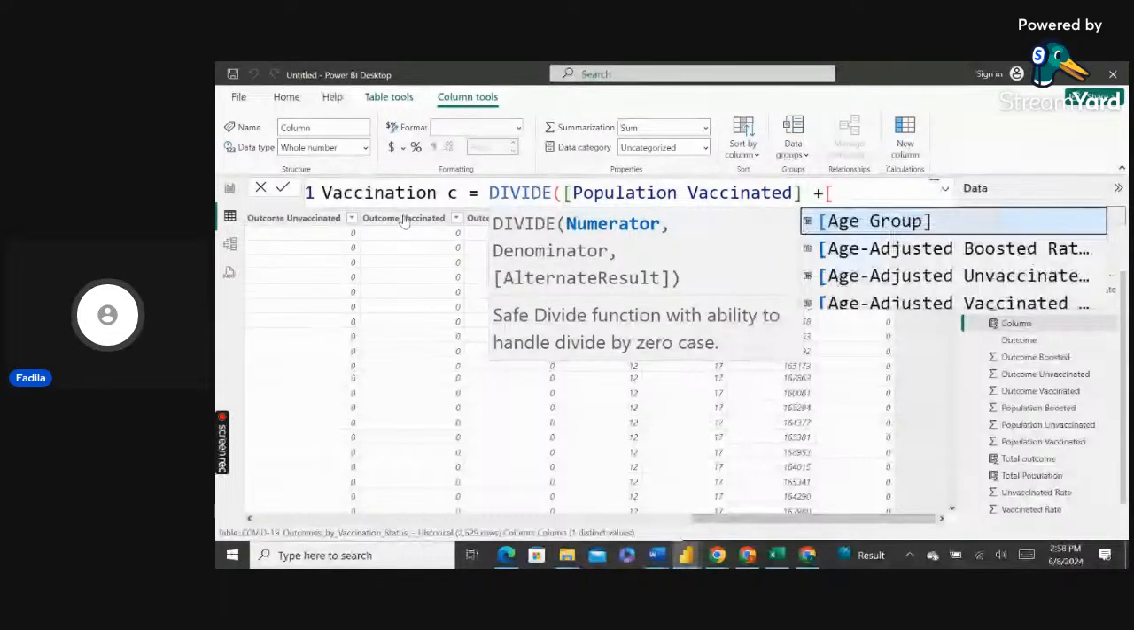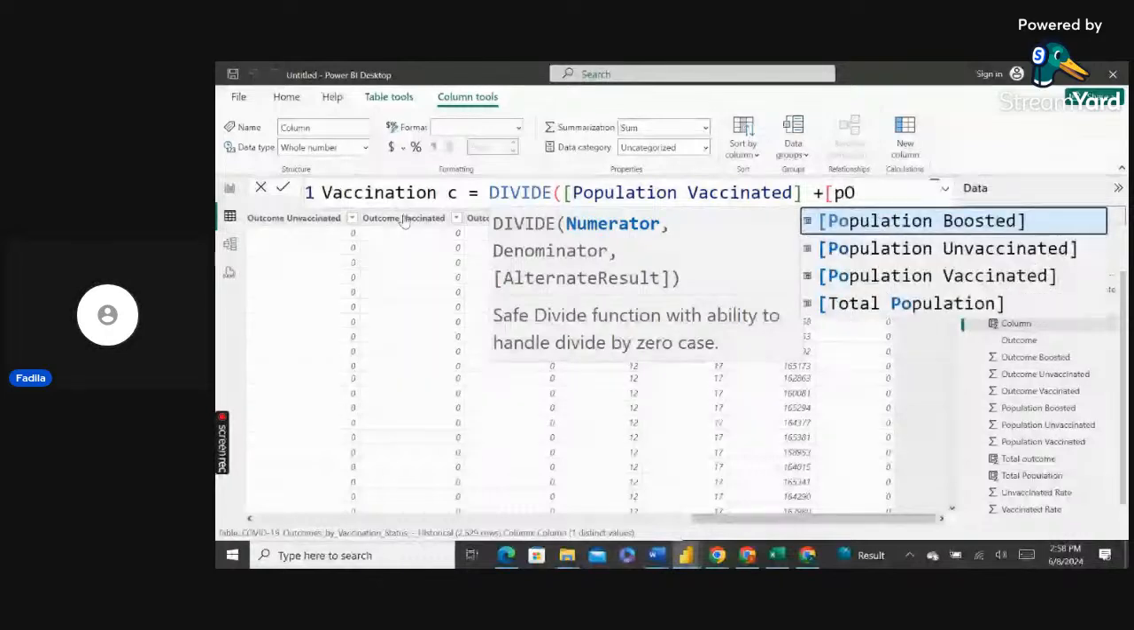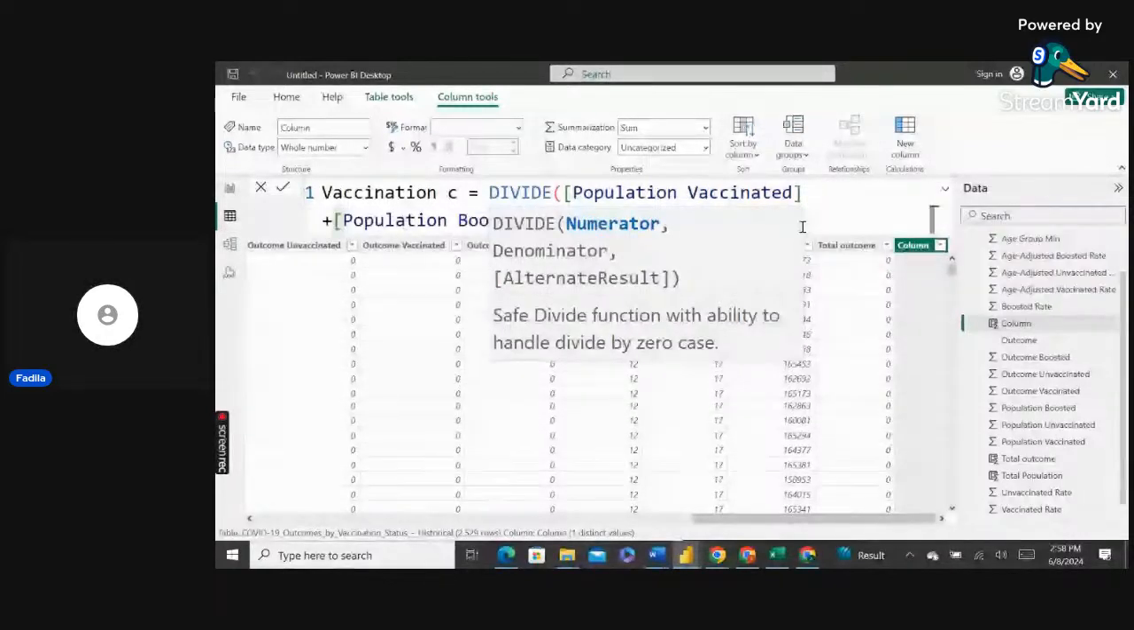Okay? Because it will be an error. So we don't put comma, then we don't put total population.